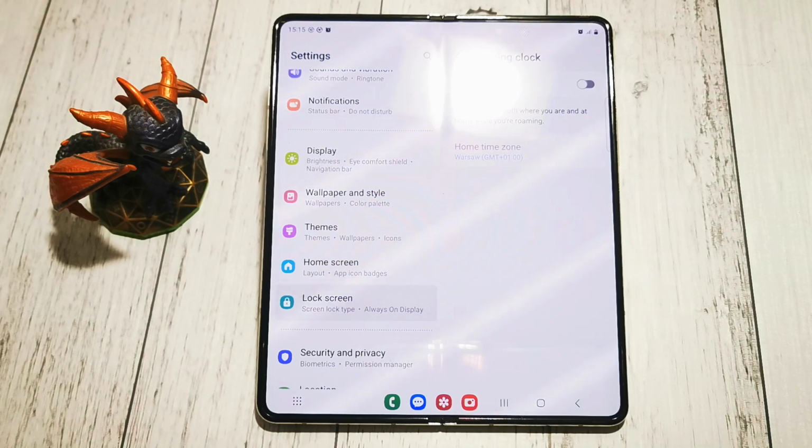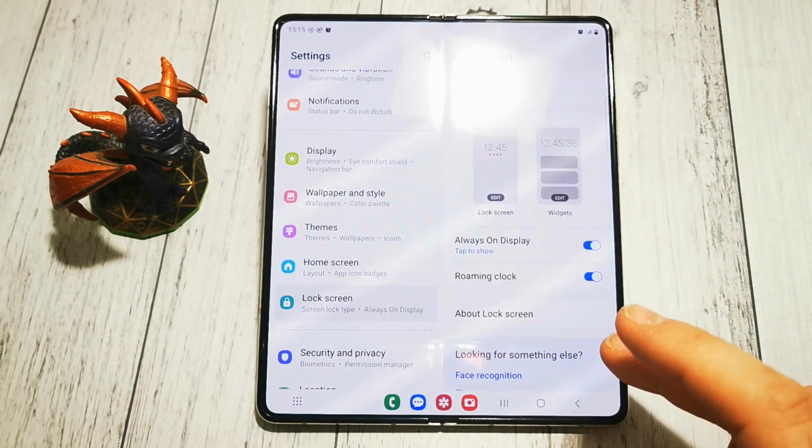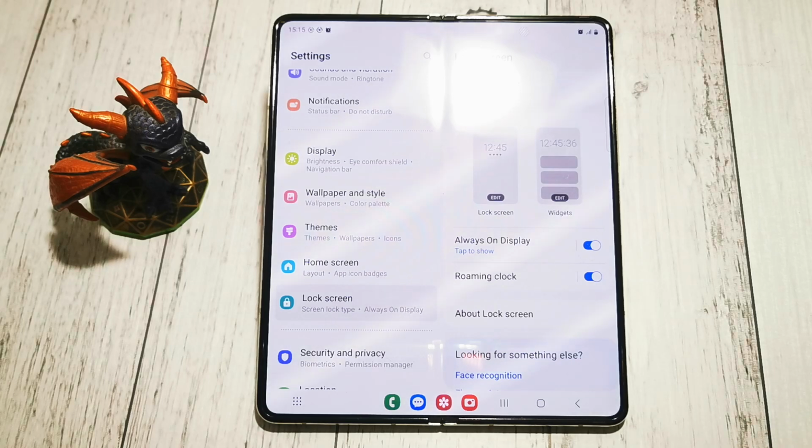What does it do? As you can see, it shows the time both where you are and at home while you're roaming. So if this option is turned off, when we change the time zone on our phone, the time won't change to the new time. It will have the previously set time. So if we turn on roaming clock, when we change the time zone, the time will change too.